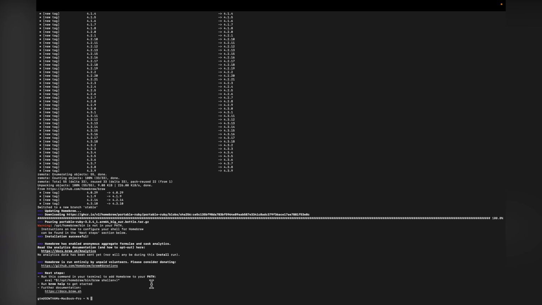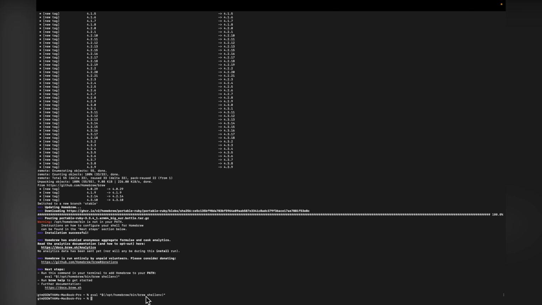Once it's downloaded, we need to add Homebrew to our path. For that, we need to run the command in terminal to add Homebrew in path. From here, just copy and paste, hit enter.